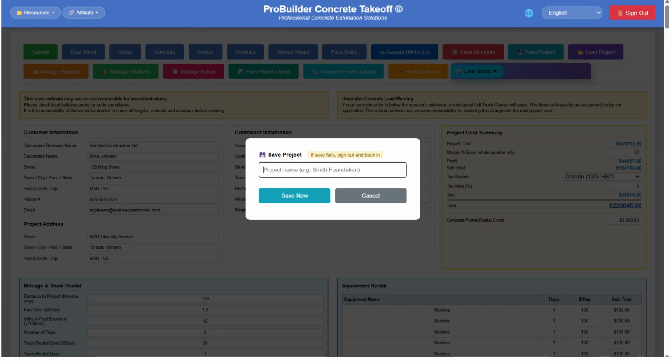Keep in mind, projects delete automatically after 90 days to keep your account clean. If the save fails, it usually means your session has expired. Just sign out and back in, then try again.